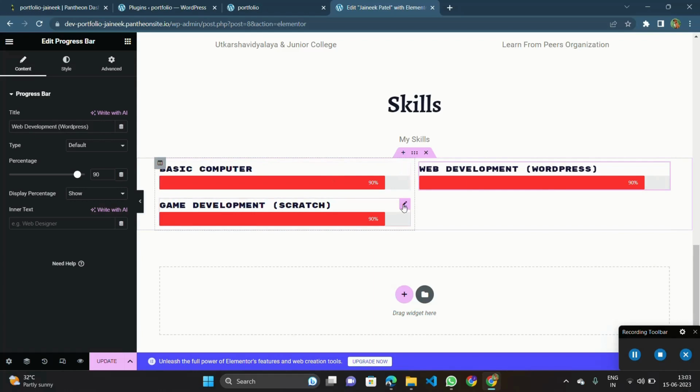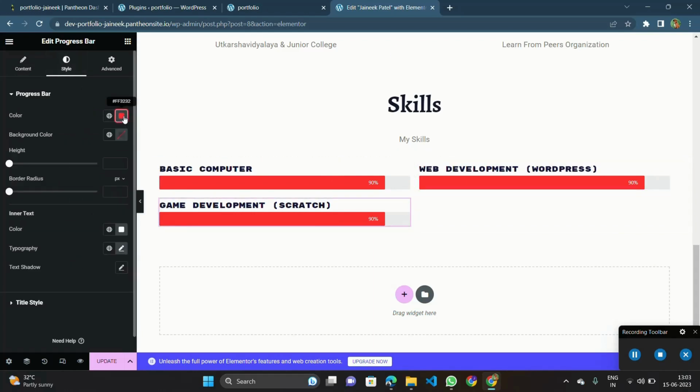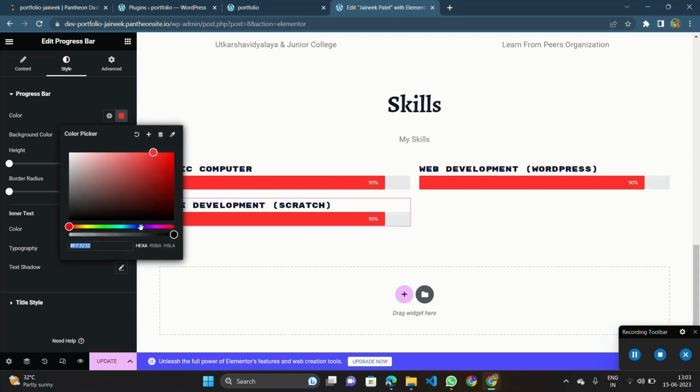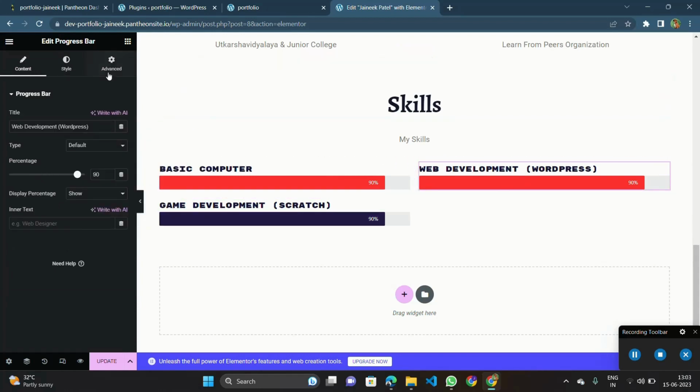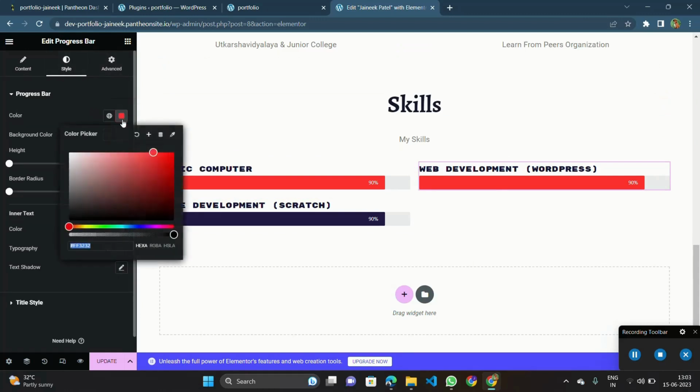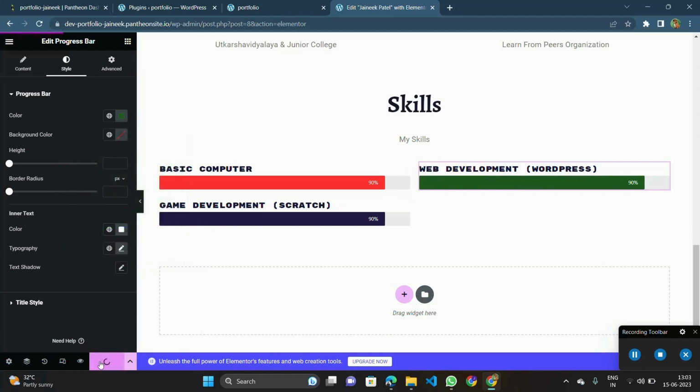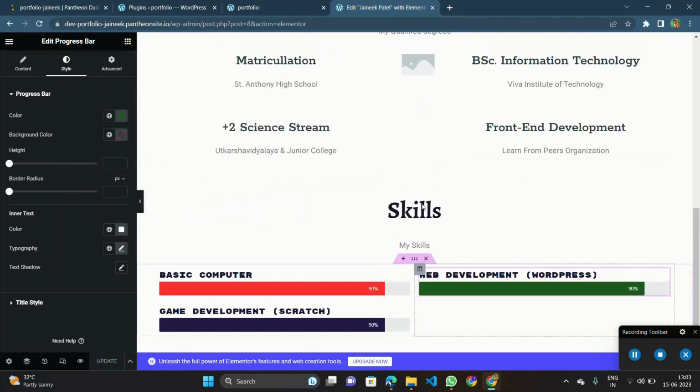And after that we will change the color of these bars. Now go to styles and click on the color and change it to a little bit blue or dark. So I am adding multiple colors because I like it. Okay, so I've added the complete skills, and now I will click on update to update my skills section.